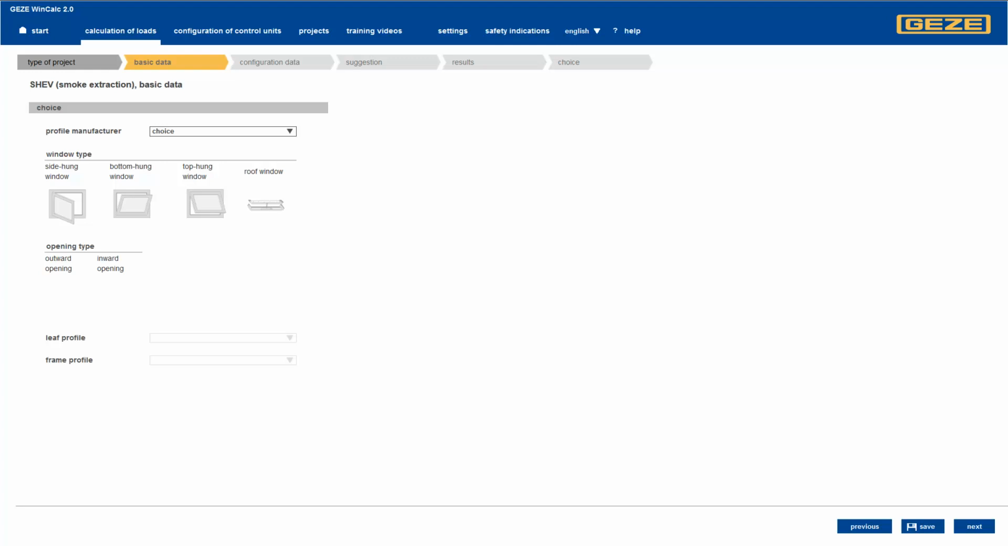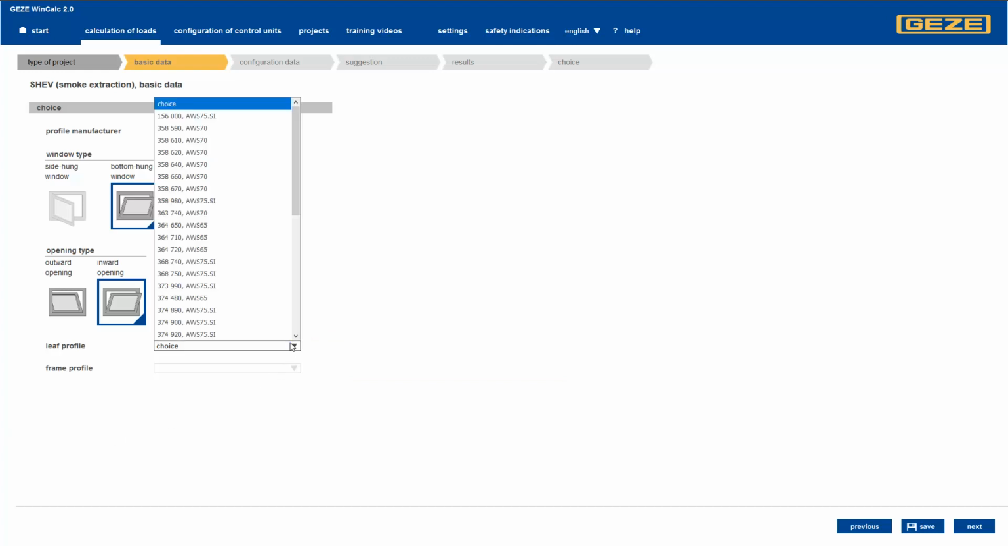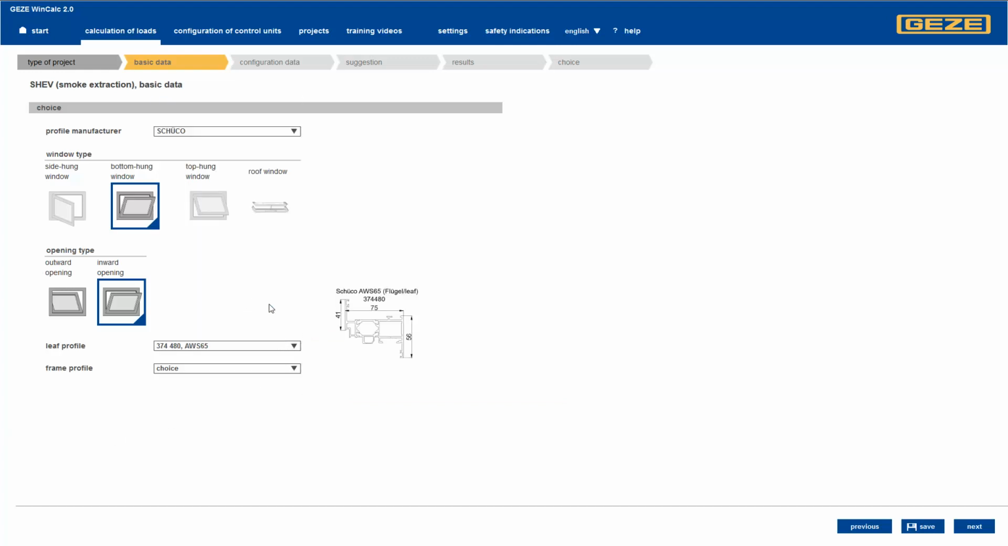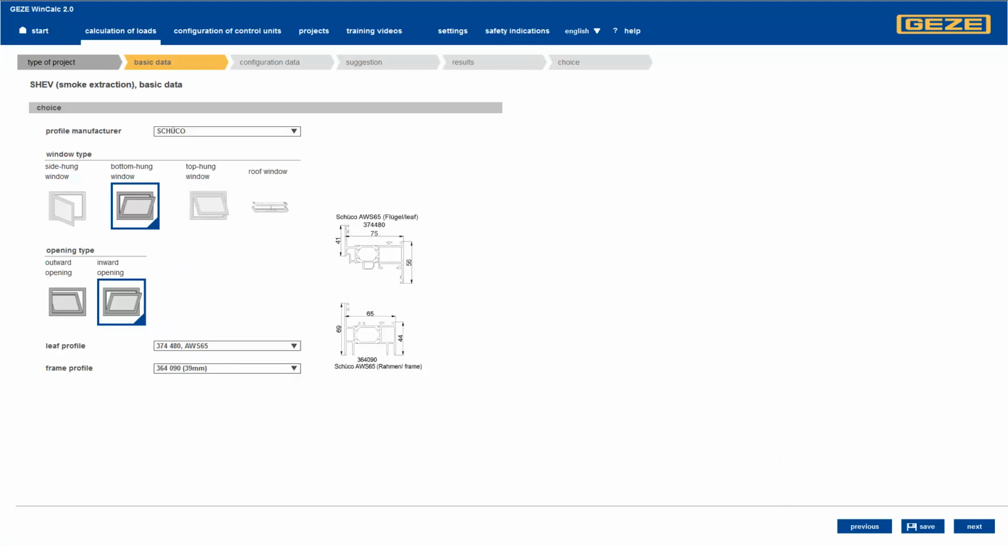We now come to the basic data required by the program for calculating the possible CHEV solutions. This data includes profile manufacturer, window type, and its opening type. Continue to configuration data.